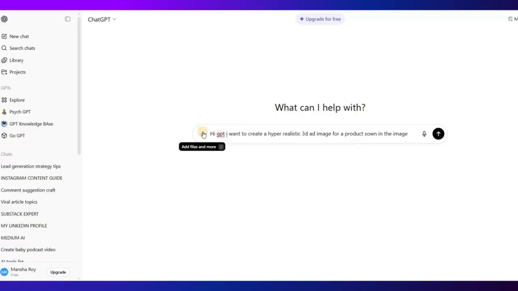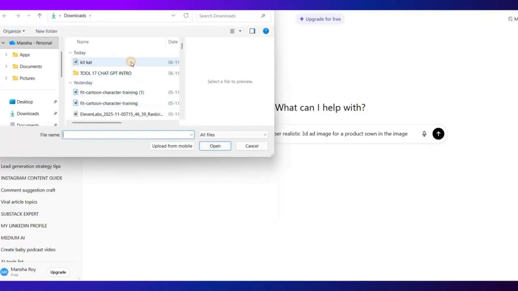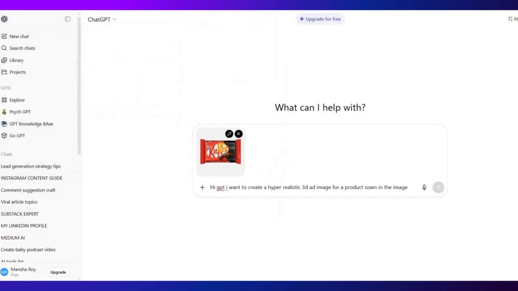So I will upload an image or a photo of a product that I want to create an ad on. I will create a hyper realistic 3D ad on this product, a chocolate based product, a Kit Kat product. So let's create an ad based on this, hyper realistic, shown in the image.